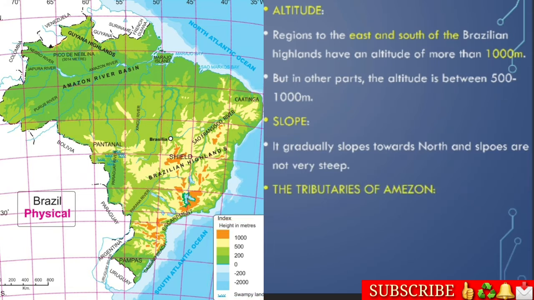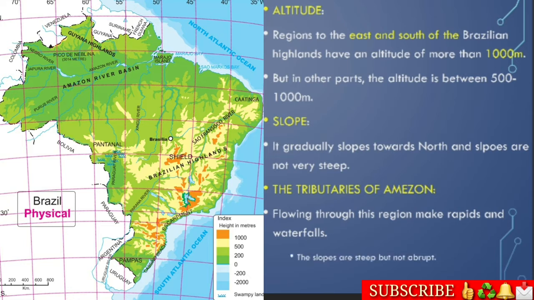Okay, now the tributaries of Amazon. This is also very important point student. The tributaries of Amazon flowing through this region make rapid and waterfalls. Students, these rivers flow very rapidly as well as it creates or forms waterfalls here. We know that if the water flows rapidly, then waterfalls form. Okay, students, the slopes are steep but not abrupt. The slopes of river are steep but not abrupt.